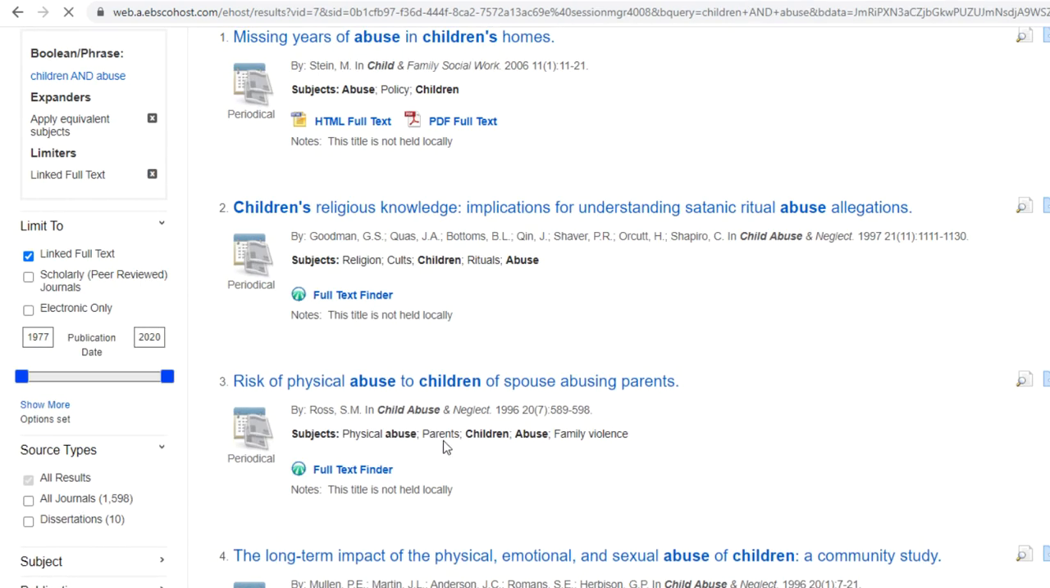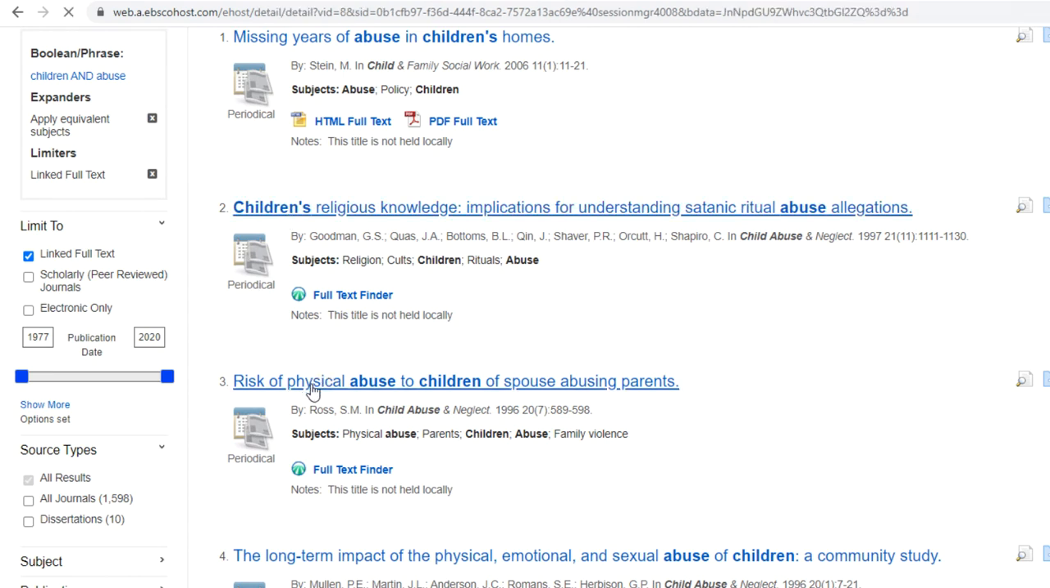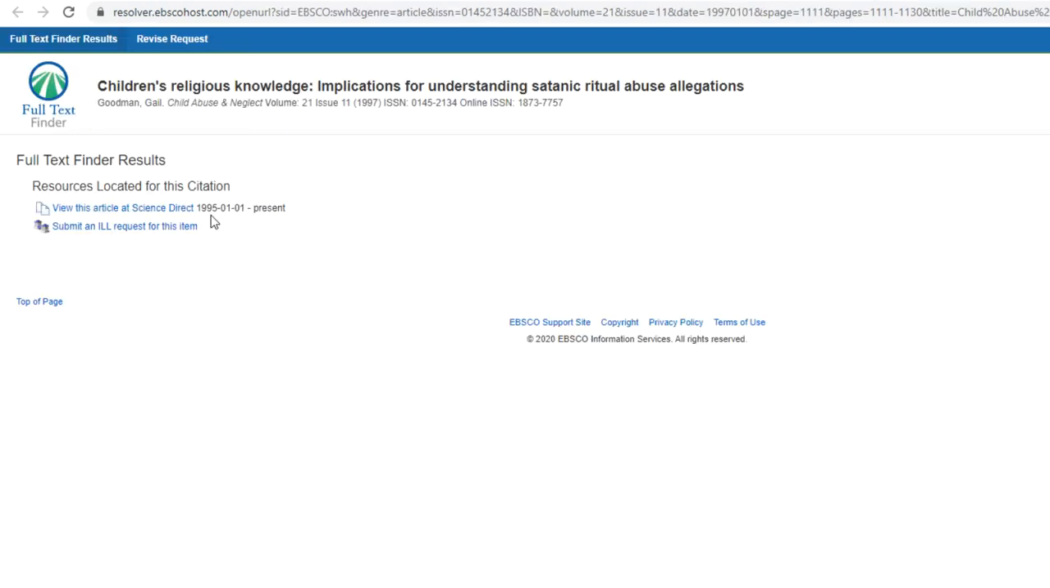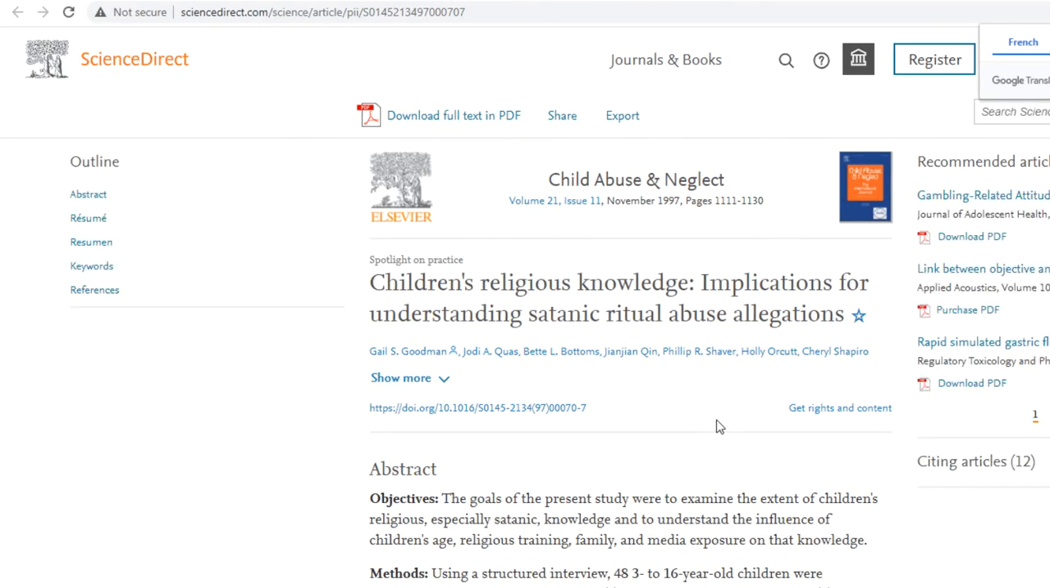You may also find articles that have full text finder. Clicking on this will help you find the article in a different database. You will notice 2 or 3 options when you open this page. Typically, the first link is the one that you would like to use. Clicking on this link will open the article. Here, you can download or read the article online.